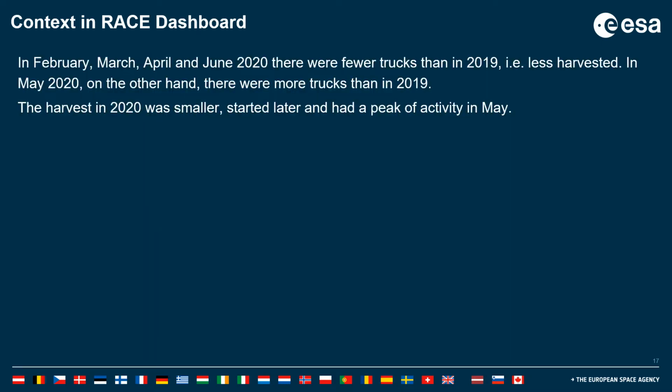This slide summarizes what we were just discussing. In February, March, April, and June, there were fewer trucks in 2020 than in 2019, so less harvested. And in May 2020, on the other hand, there were more trucks than in 2019. So this makes us think that in 2020, the harvest was smaller, started later, and had a peak of activity in May.